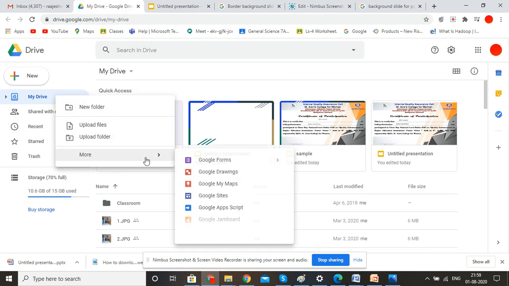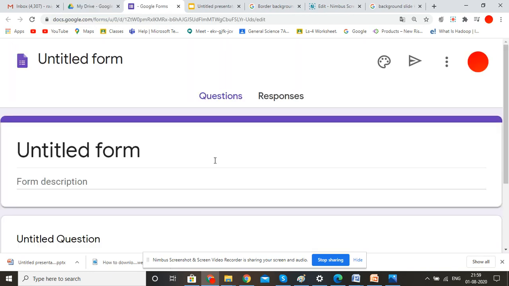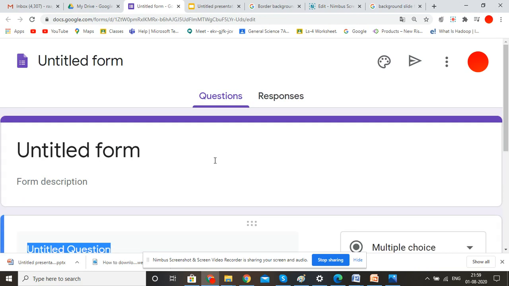There Google Form is there. So we have to select the Google Form. After selecting the Google Form, it will open. So like untitled, title, all it will ask.